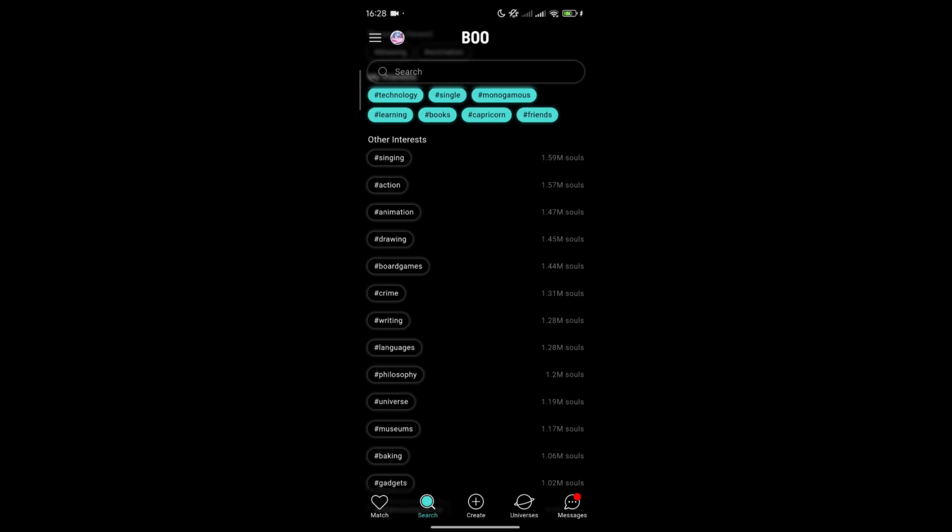Now, first things first, simply open up your Boo application and you should be provided with this interface right here. Once you are there, make sure you are logged in as well. We have also created a video on how to log in, so make sure to watch it.